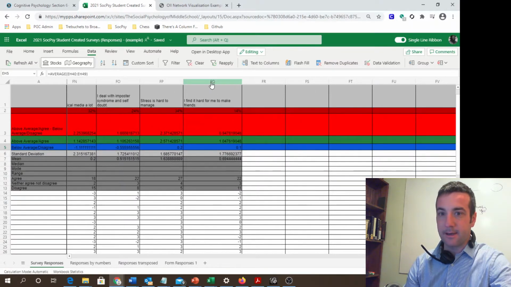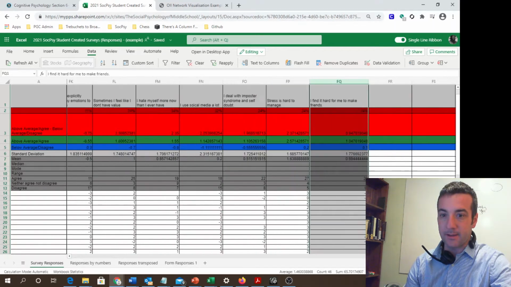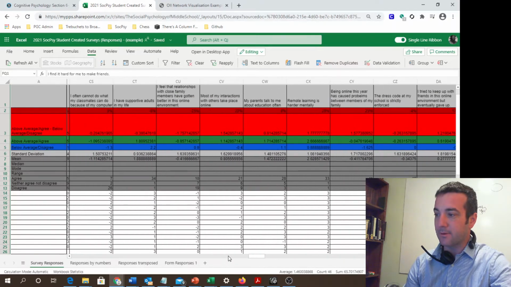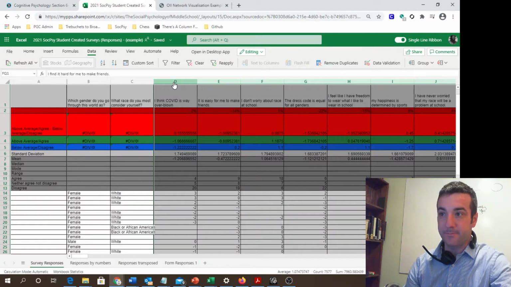I'm going to select FQ up here, just click. I'm going to go all the way back to the beginning. And if you can't see, there's a little bar down here. I'm just dragging it back and forth. Go all the way back to the beginning. I'm going to hold Shift, select it all. And I want to sort it by the differences between the kids who agreed and the kids who disagreed with that initial statement.